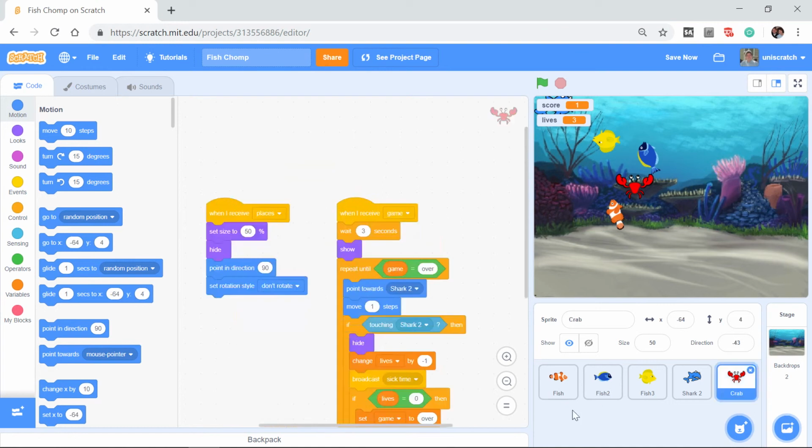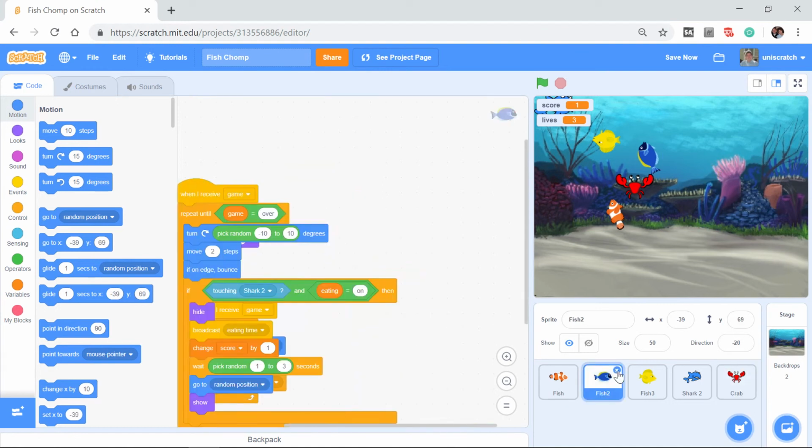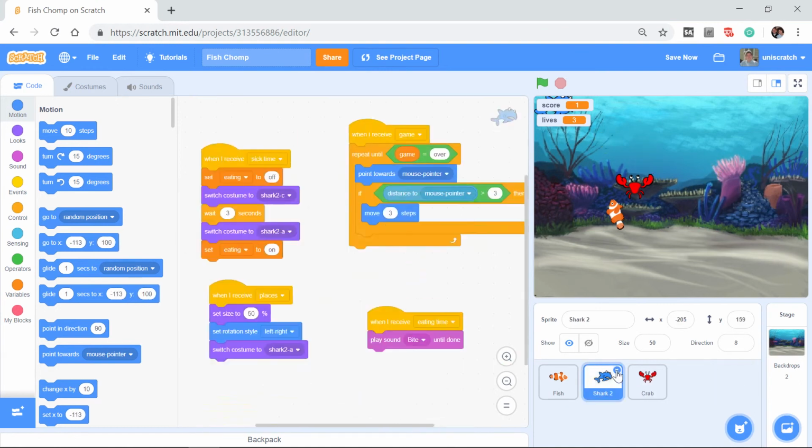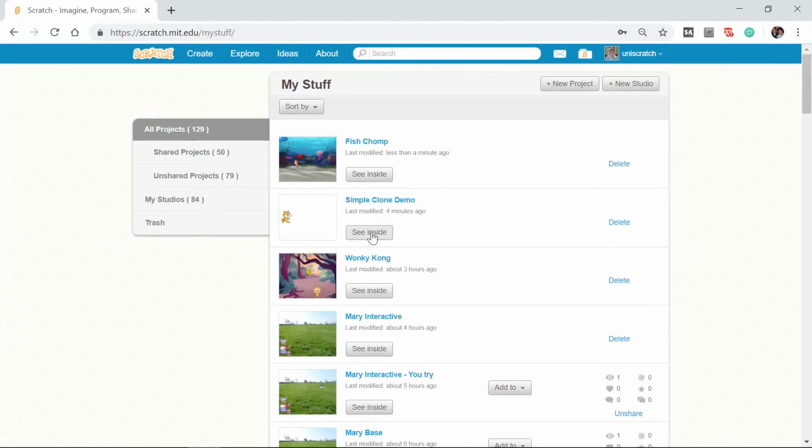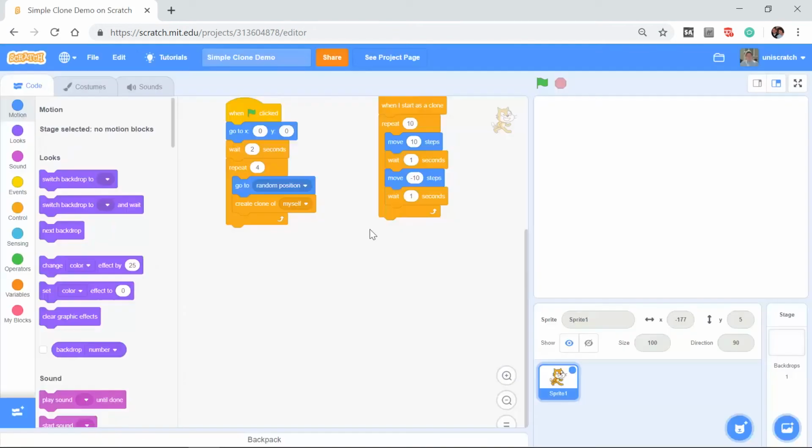And so what I want to show you is the use of clones, and how we can use clones in the end to only have one piece of code for the fish sprite, but still have multiple fish swimming around in my sea, in my aquarium. To help you dig in on this, I'm going to save this, and I'm going to come out and show you a really simple piece of code that is just a demo to show you how clones work.